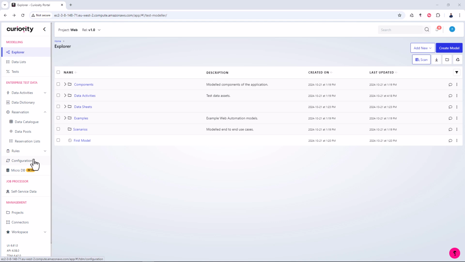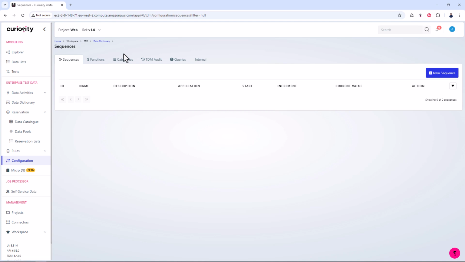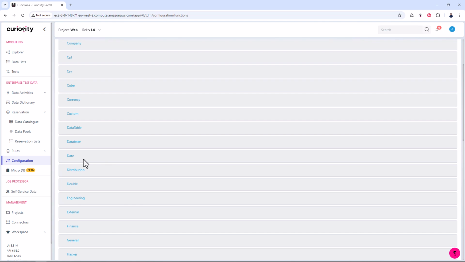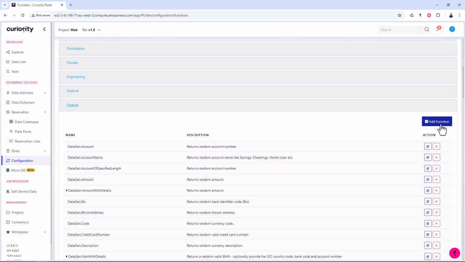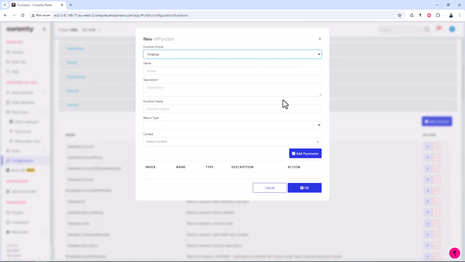The next step we need to perform is to register this function within VIP. Now for us, we need to go to configuration and we need to go to functions. Next, what we need to do is come into a category. So we're going to be using the finance category. And now we can add a new function. So for us, we're going to add a function, and this is going to be for our risk calculations. And the description is going to be for performing risk calculation from transaction type and amounts.